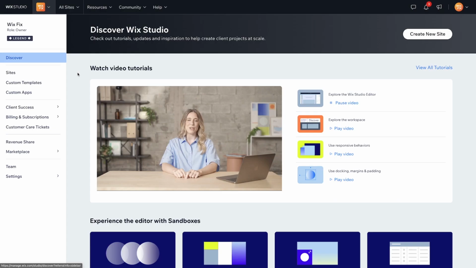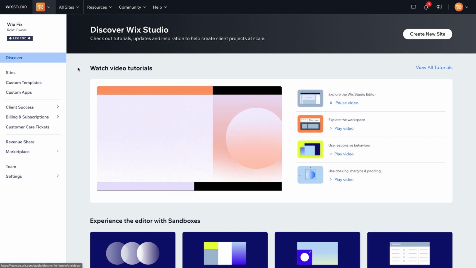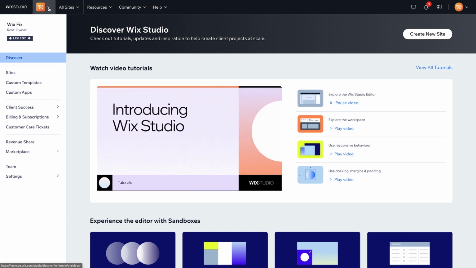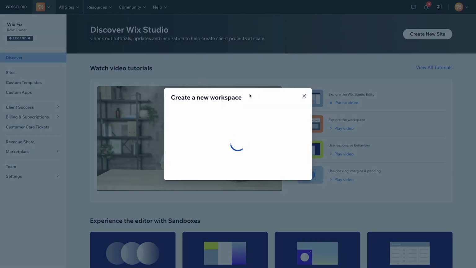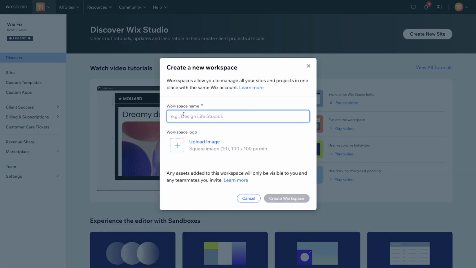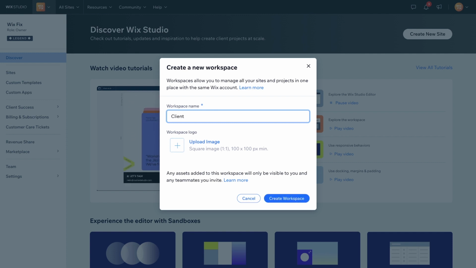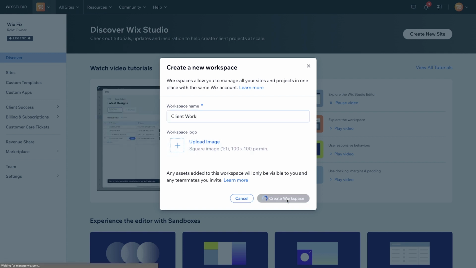And the last thing that I'll show you is changing workspaces. So over here in the top left, we have a dropdown where we can see our workspaces. Right now we're just on the normal Wix Fix one, but we can easily create a brand new workspace. We can title it, we can have a logo for it. Because I use my main account mostly for creating tutorials, but let's say I wanted to create one for client work. So I'll call this one client work and I'll create a workspace.